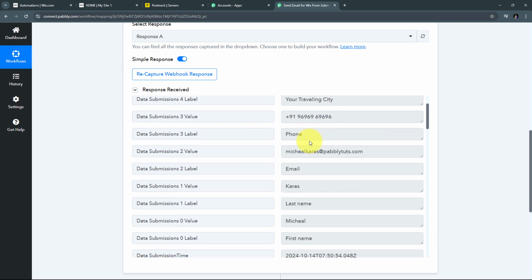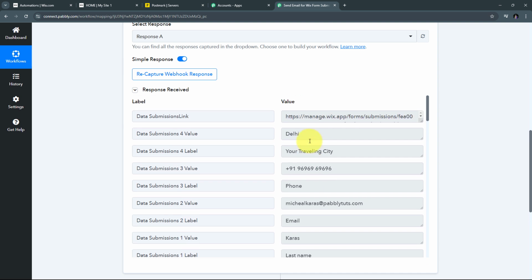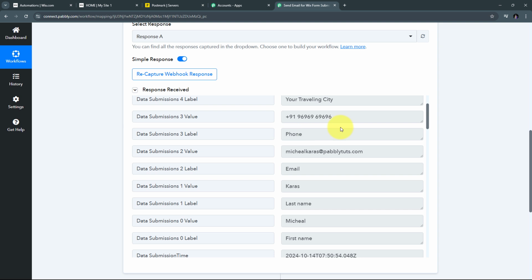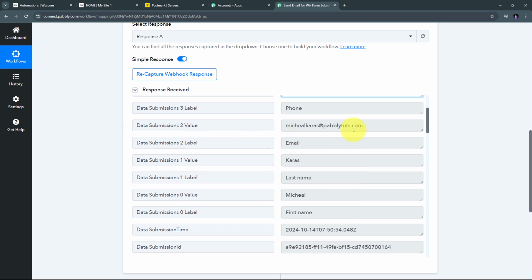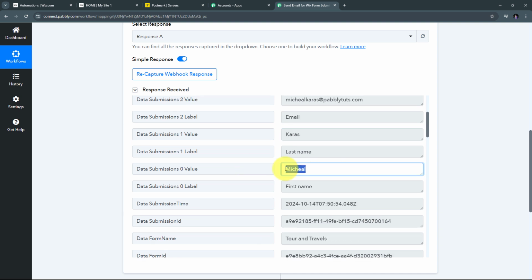And here I have received all the detail of my registrant who has registered for my event. So here I have all these details, like I have the city, that is Delhi, I have the random phone number of my registrant, I have the email address, that is michaelkaras@pabblytudes.com, I have the first name, that is Michael, and I have the last name, that is Karas.